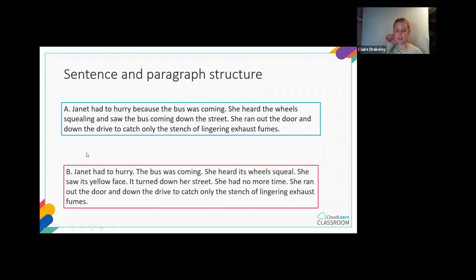B, the same thing is happening. Janet is running for a bus. This time we've changed the sentence structure. The same thing is happening. We've changed the sentence structure. So Janet had to hurry.